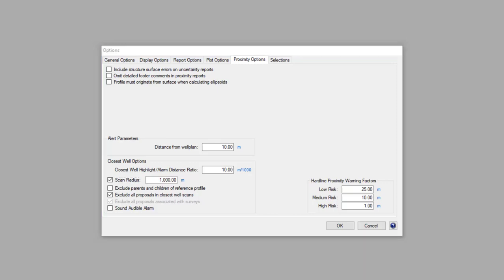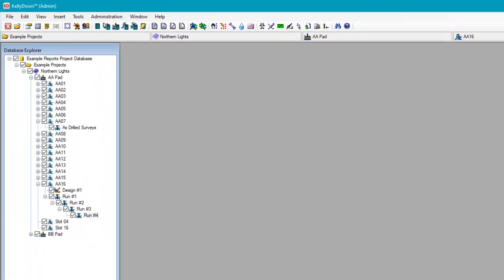current survey. If you are drilling a sidetrack and you don't wish to be alerted if you are close to the sidetracked hole, check the box that reads Exclude Parents and Children of Reference Profile. If the parents of the current profile are laterals, then obviously you would want to be alerted when the current well is too close to one of its laterals. Click OK to save the proximity options.